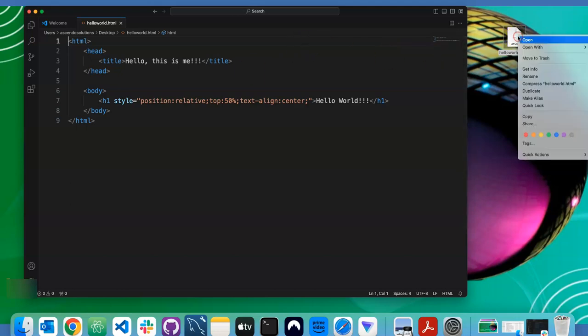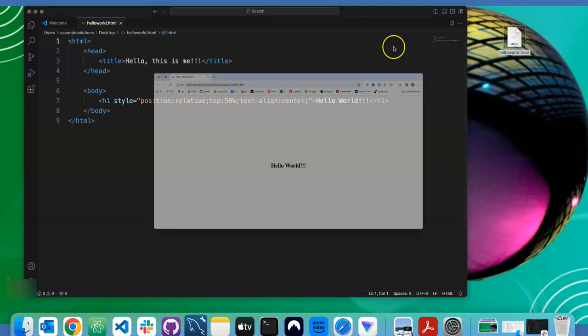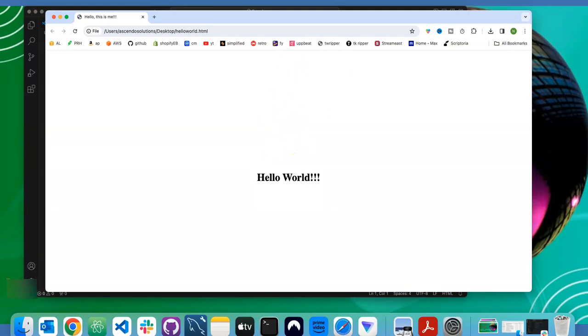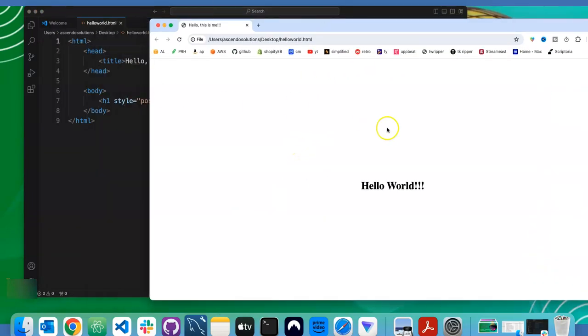Let me open this in the browser so you can get a visual description of what the file looks like. So what we want to do today is play around with text. This text here is a heading text. It's an H1 heading. It's in black.